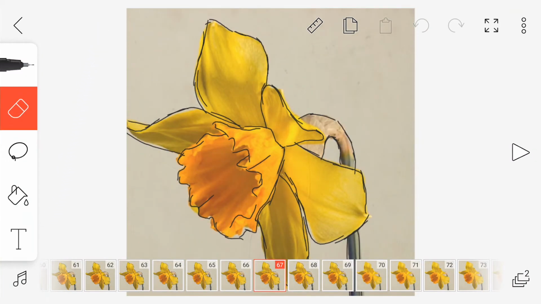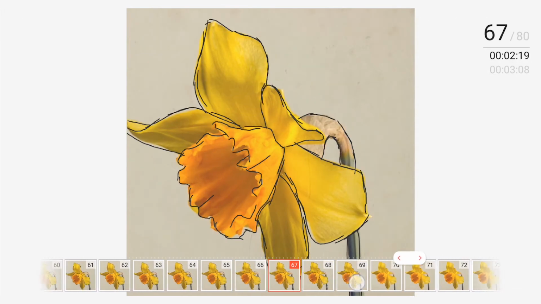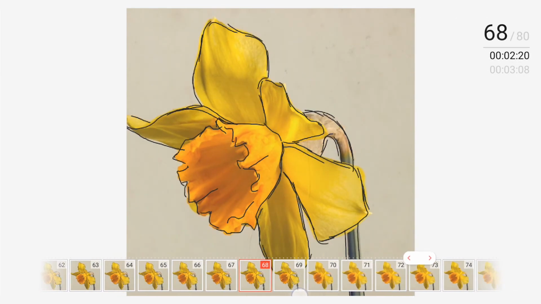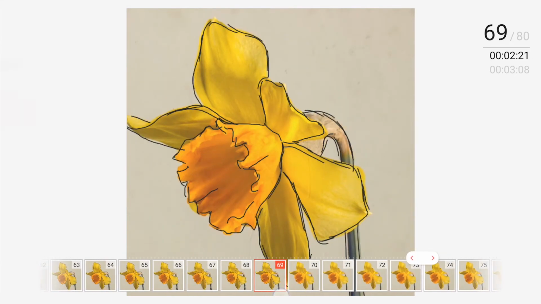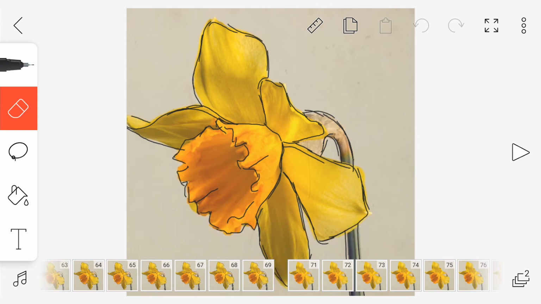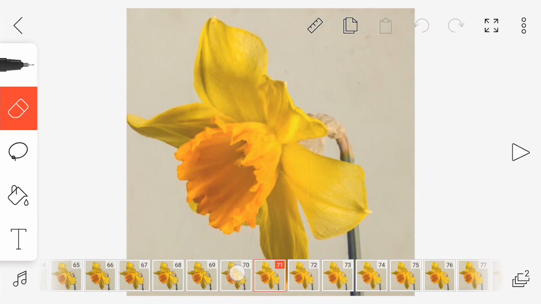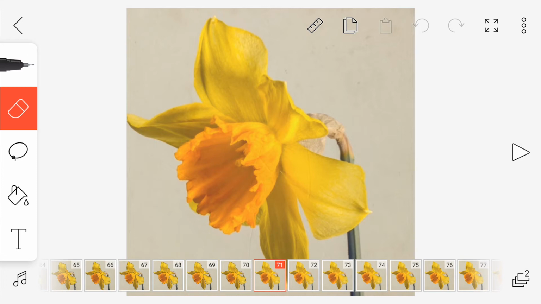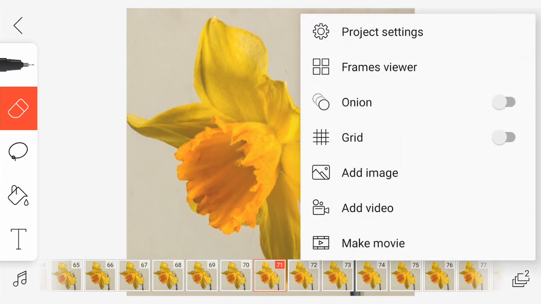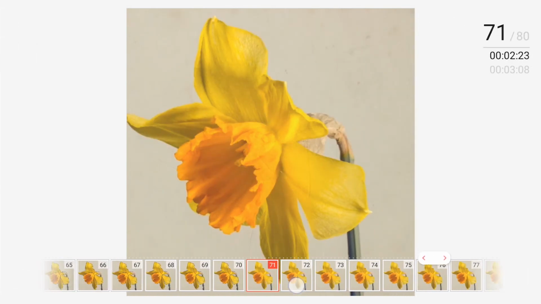Now that we're coming near the end of the animation and the flower is mostly opened, we can start just tracing over the lines that we made instead of more of the video itself. So you can go into the 3 dots at the top right hand corner, put on onion skin, and this will enable you to see the previous sketch you did just the frame before.